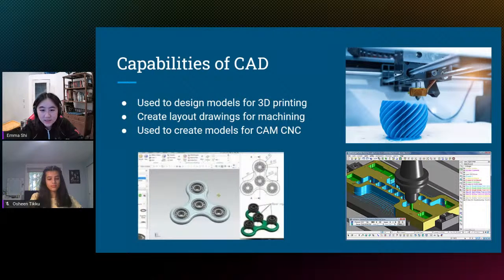So CAD has a lot of different capabilities, and with just a little bit of practice, you can make these things yourself. If you see in the top right, this is a 3D printing of a geometric object, and by CADing objects, you can easily print them out and make little trinkets with just a little bit of practice. In the bottom left, this is a fidget spinner, and this is also something you could CAD. You could CAD the outline as a part, and then assemble the bearings inside of it.